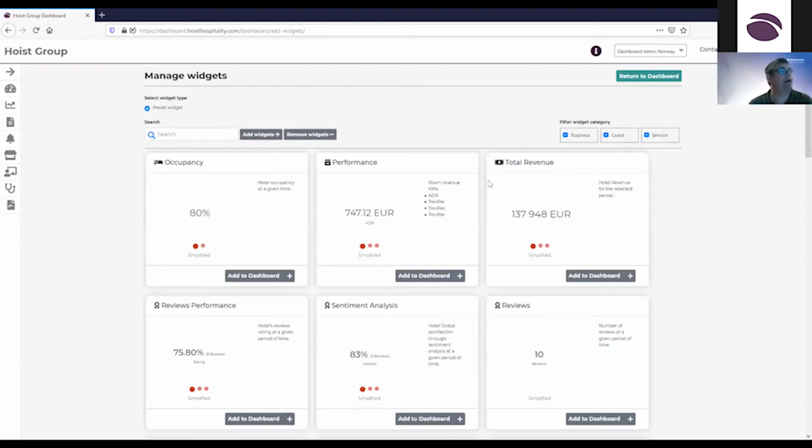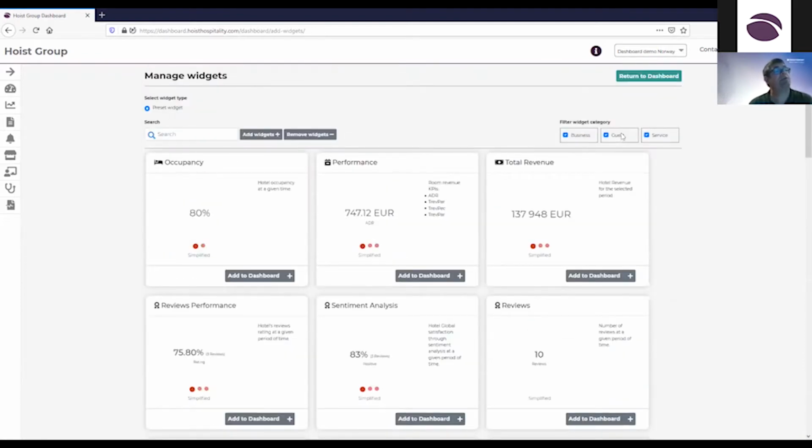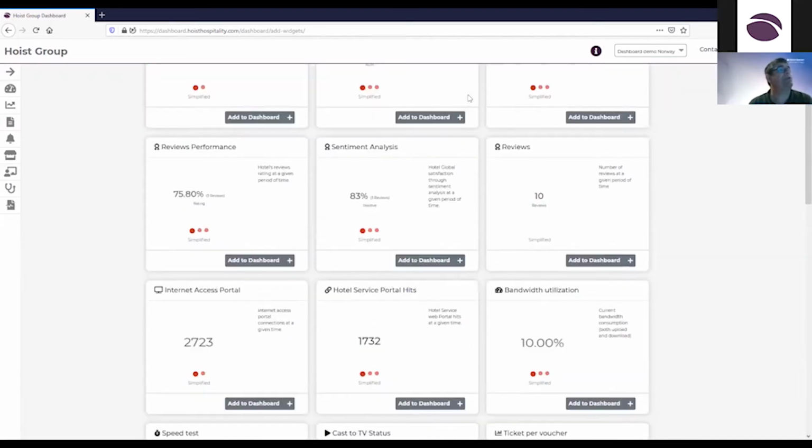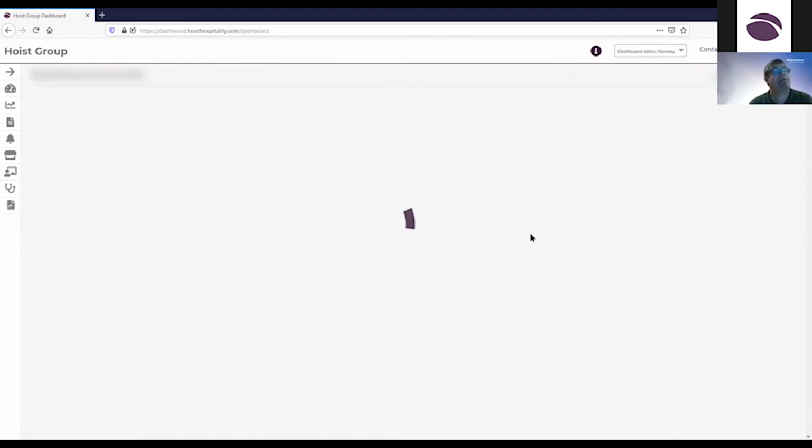You'll see that there are many of them, more than 20 as shared earlier, and you'll see that we can filter them by different categories: your business widgets, your guest widgets, and your service widgets. You can also add and remove widgets. To do that, it's very simple. Just click on Add to Dashboard, then click on Return to Dashboard.